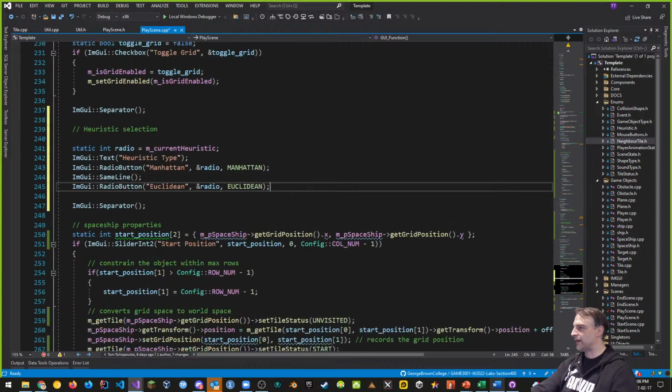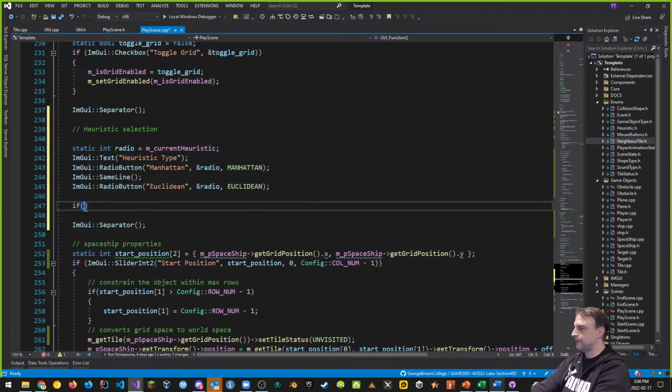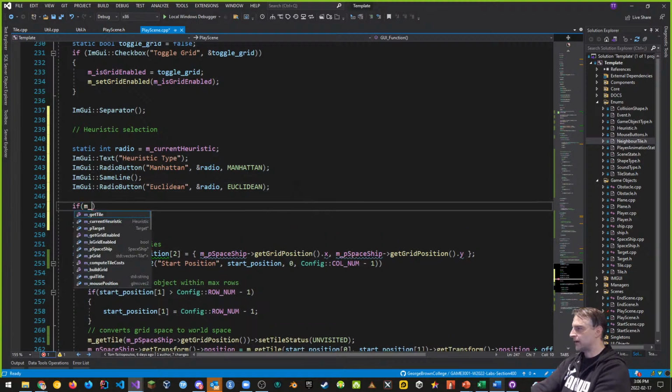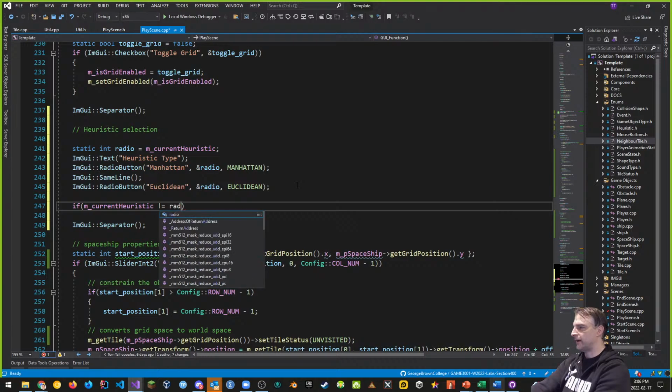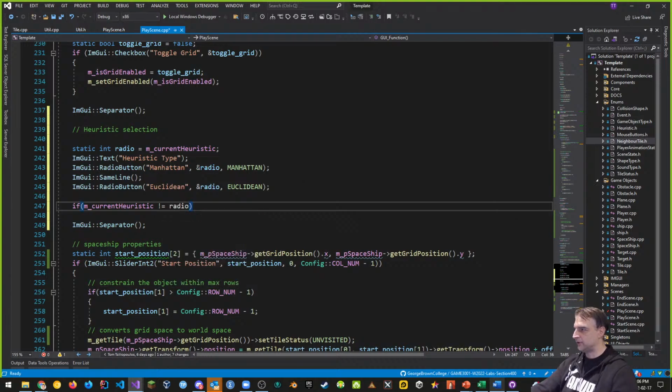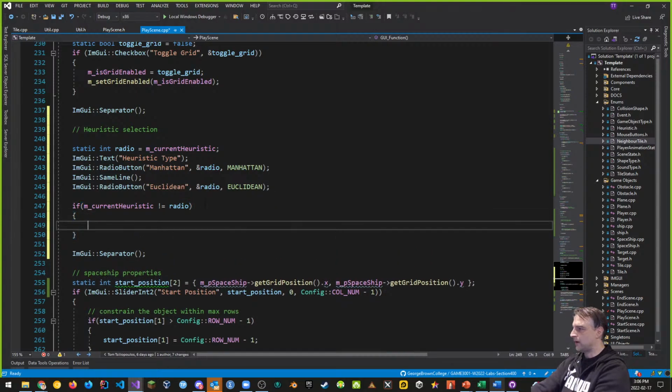Excellent. And then how do I actually do the switch? Well, it's going to be something that looks like this. Check if my current heuristic is not equal somehow to my radio, whatever we just changed. I just changed the radio because I assigned it something different than what I had here. It was originally set to the heuristic, but now we've changed something. If they're not equal, that means something has changed. And what I want to do is say that my current heuristic is equal to the radio.